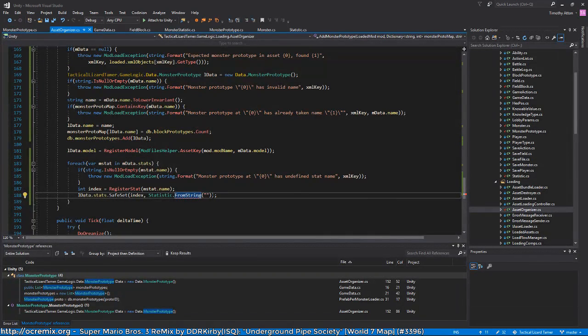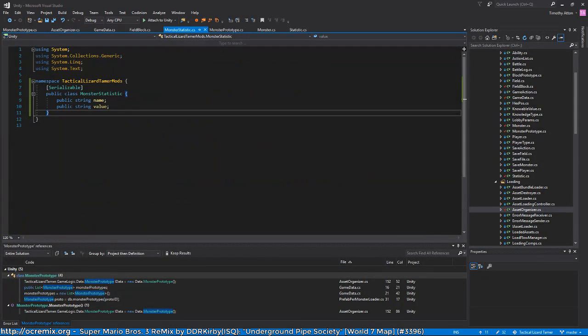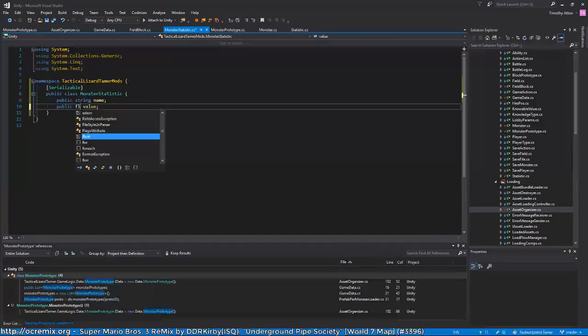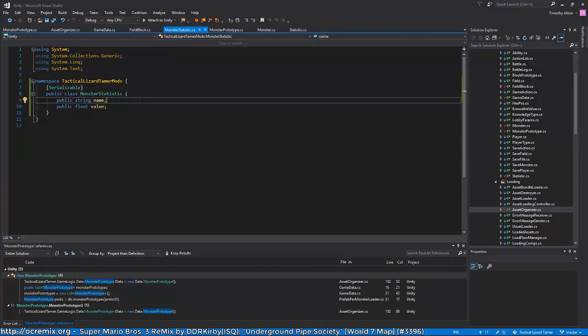Alright, so anyway, that makes this a lot simpler. So I guess I could change this to a float now. That way we can have the XML parser take care of that.